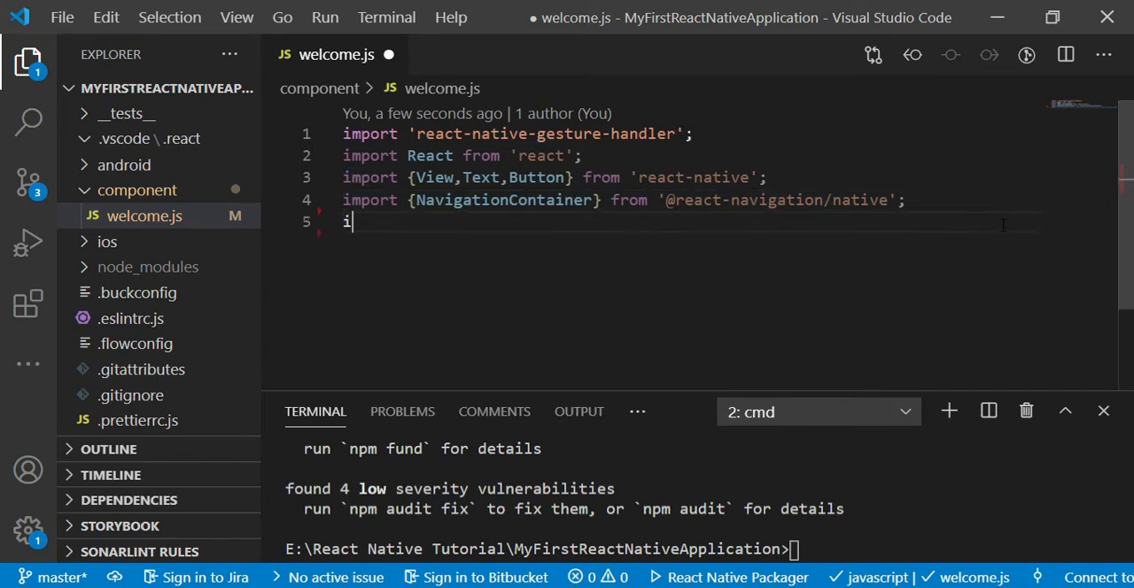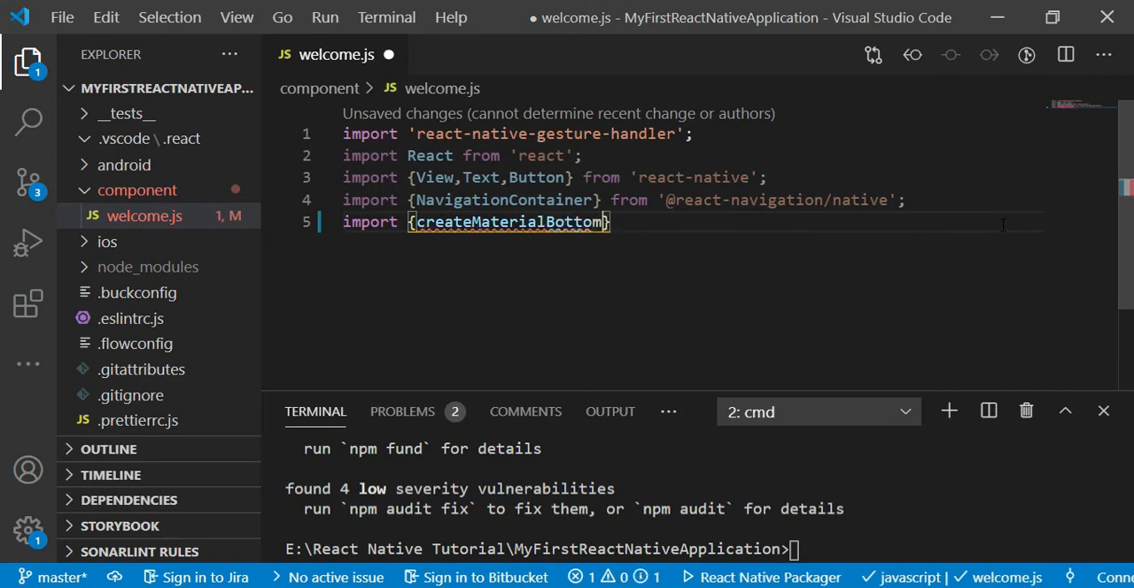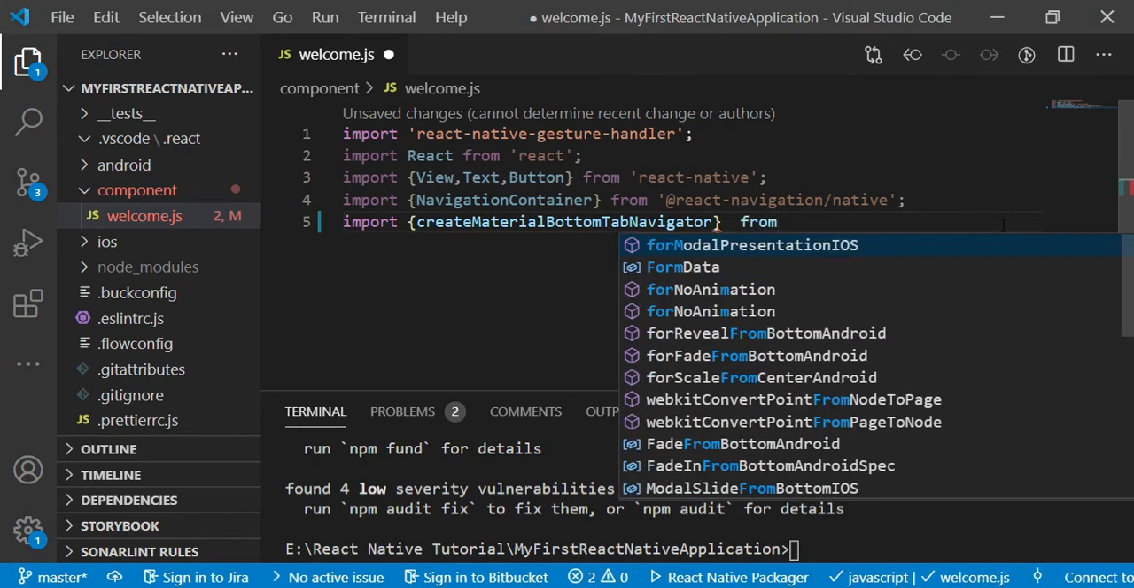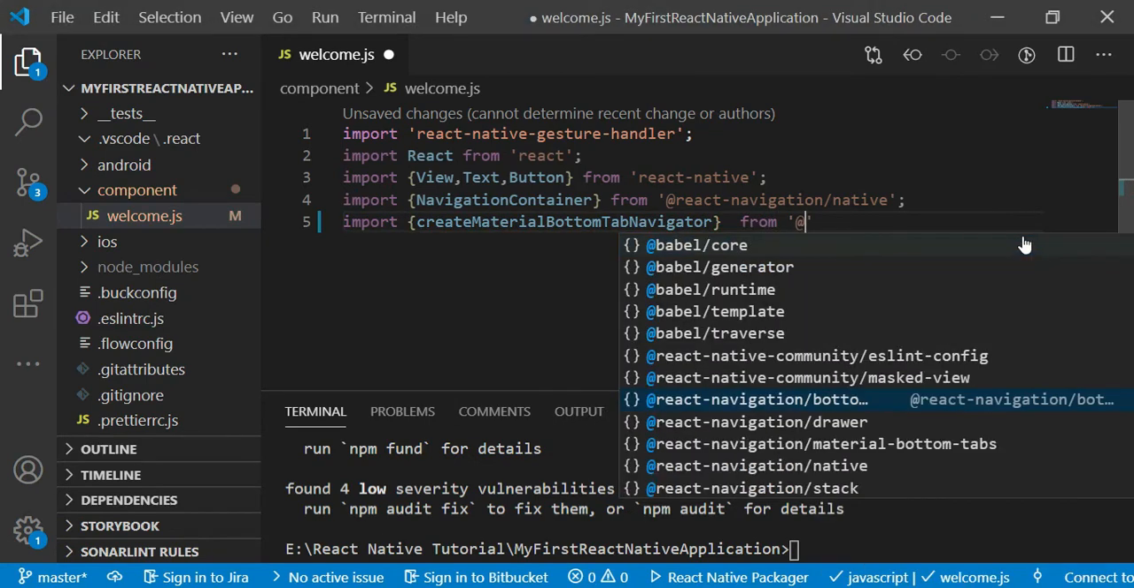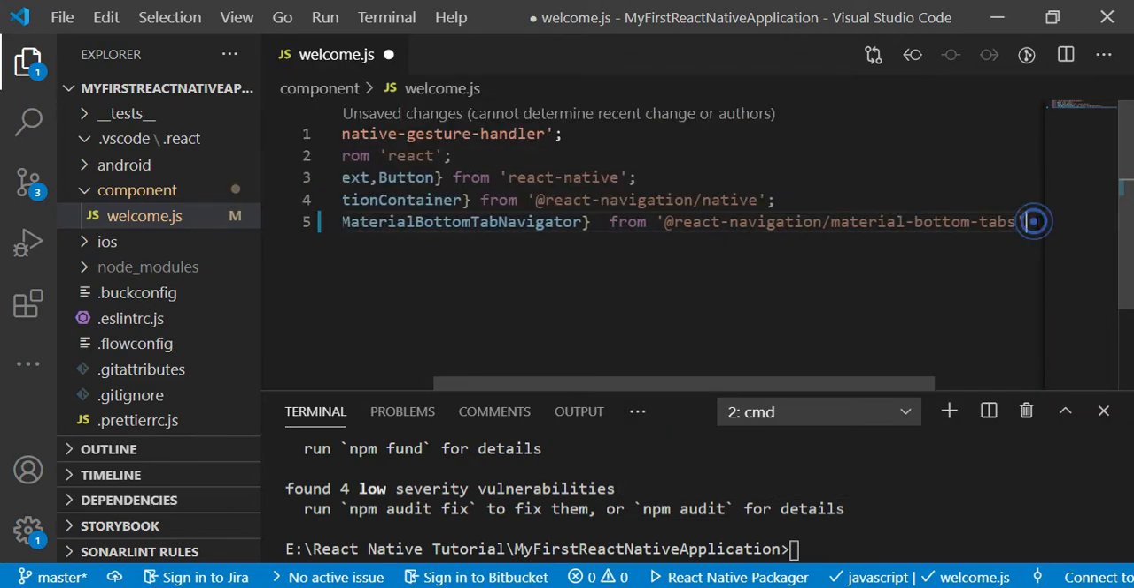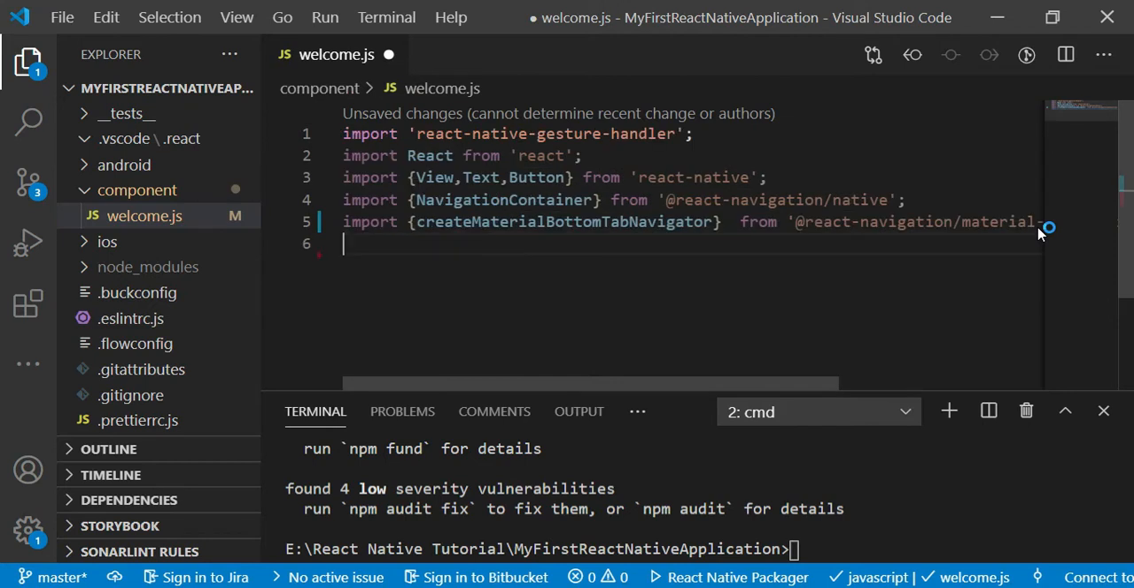One more module we have to import here, that is createMaterialBottomTabNavigator, and it comes from Material Bottom Tab. This dependency we have just installed. Now we have to deal with multiple screens if we want to use this particular navigator.